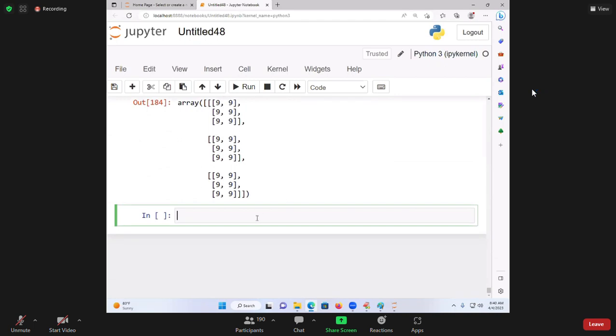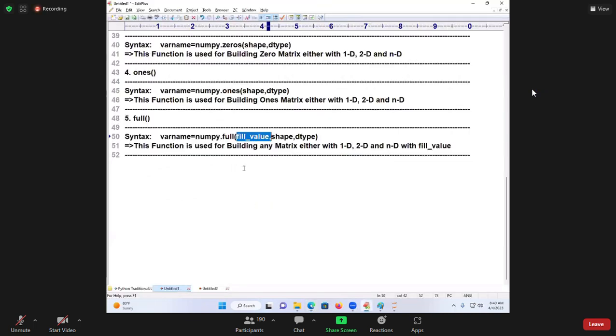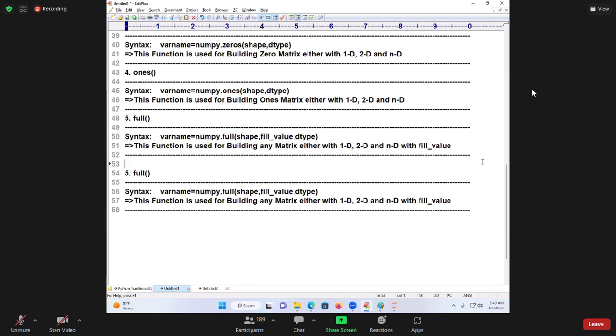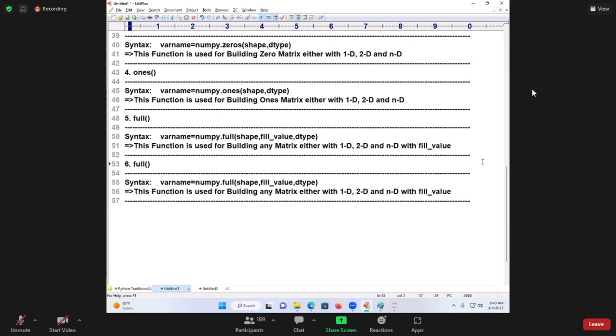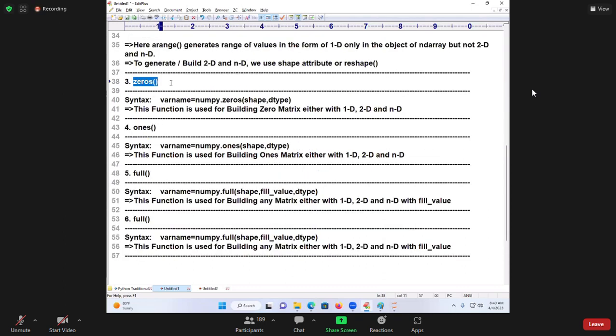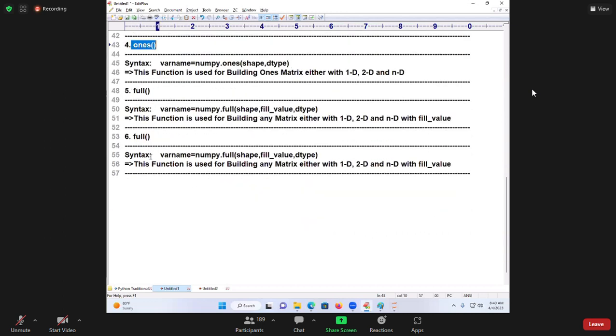Next, I am going to enter into the identity matrix. Go to that, change the syntax once: shape, comma, what is that value? Fill value, comma, dtype. Used for building any matrix, either 1D or 2D or ND, with what? Fill value. Next, the 6th function I am going to take: the identity function, which is also very important. All of them are important. I want to fill any matrix with whatever value I like. Zeros matrix, zeros function; ones means ones function; like that.